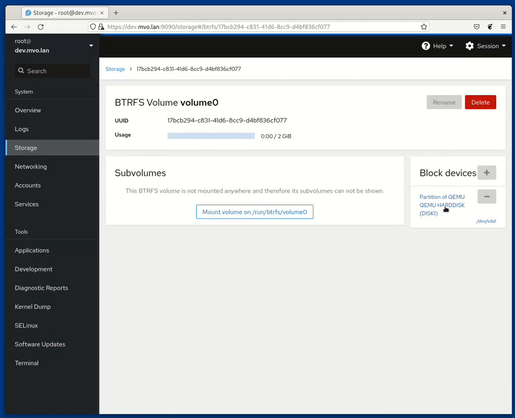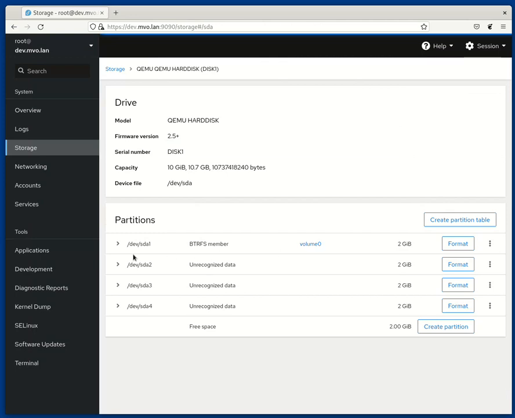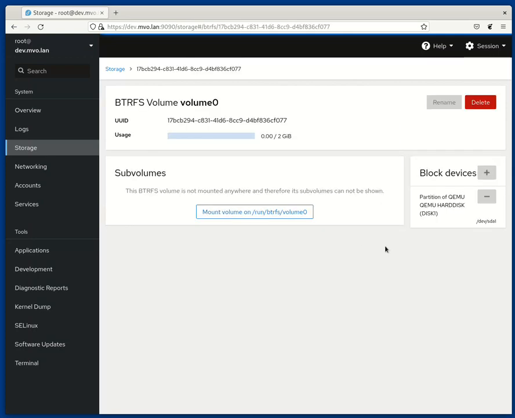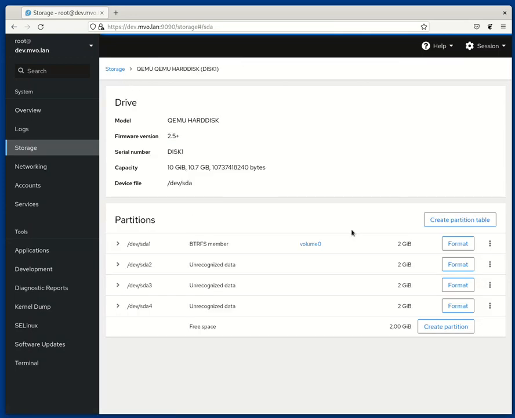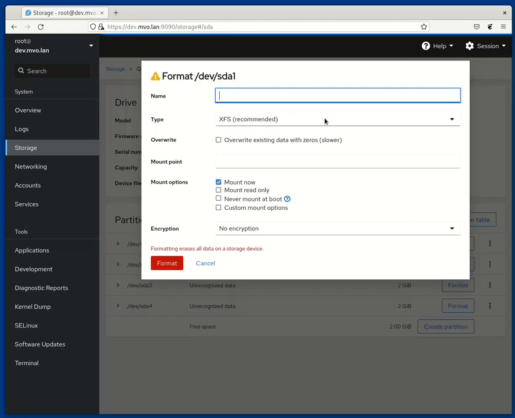If you click here, you see this is the partition that we have used, and it says it's a BTRFS member, and here's a link directly to the volume. And I think, yeah, let's try this. There's still something missing here. If we format it now, it should tell you it's not a good idea because it's part of BTRFS, but that is not checked for yet.